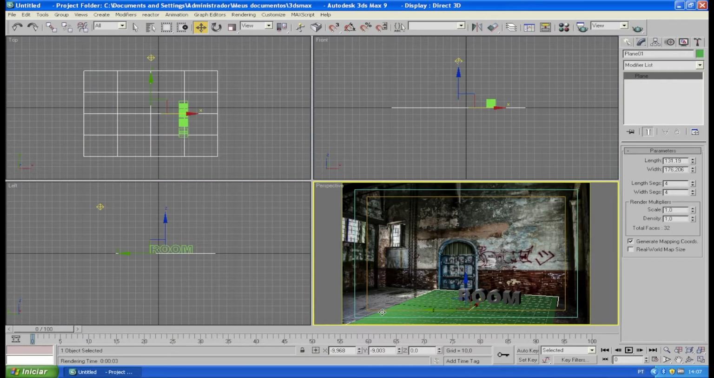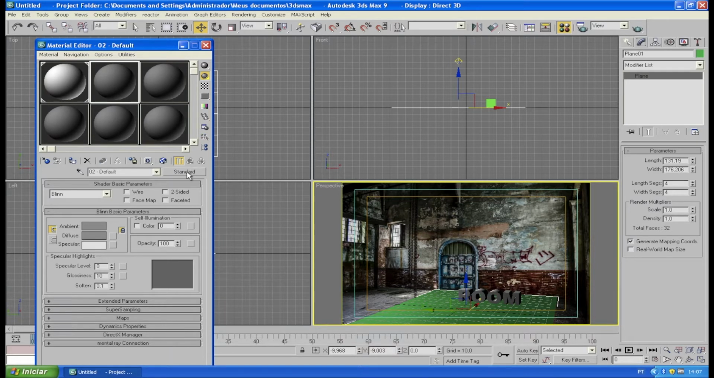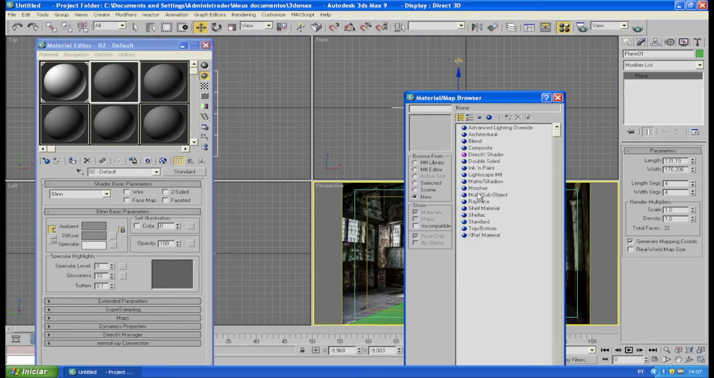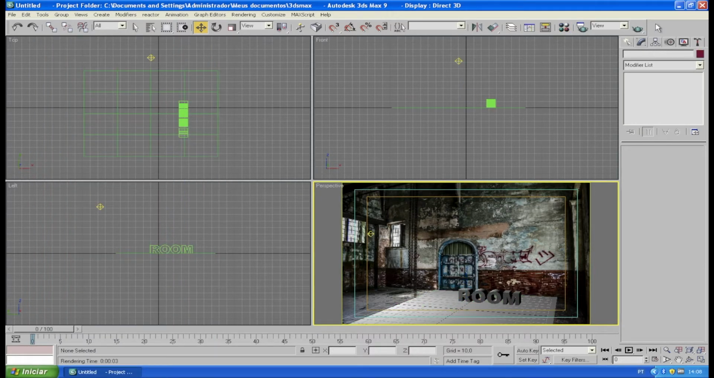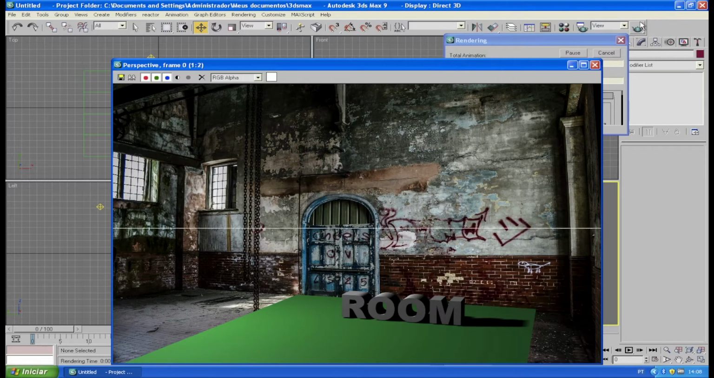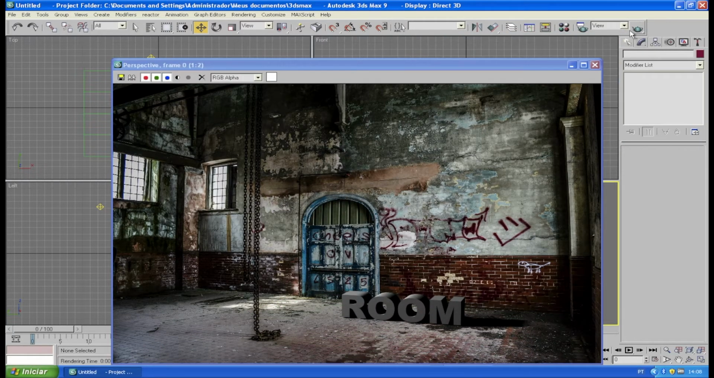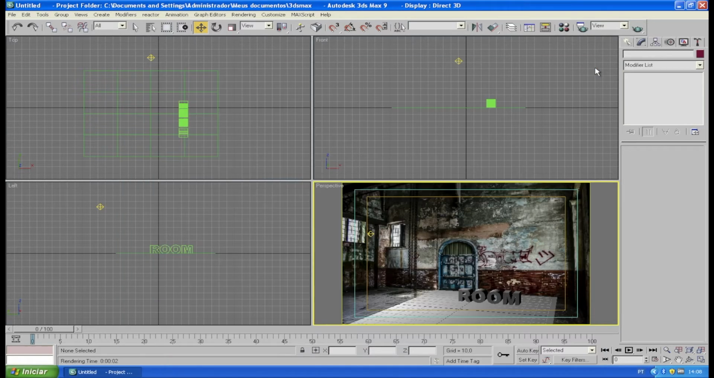So you need to change that plane to a matte object. Go to standard and choose matte shadow and apply that to the ground plane. What it will do is make the object transparent, but it will only receive lights and shadows. Here you go. So it looks like now the text is actually sitting on the ground of that image.